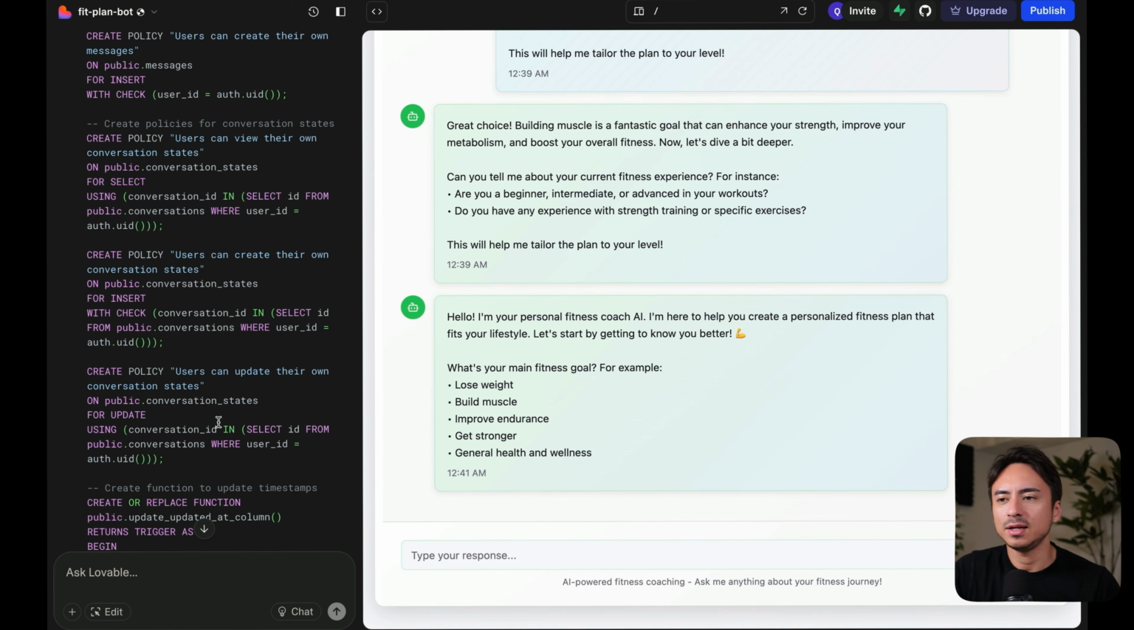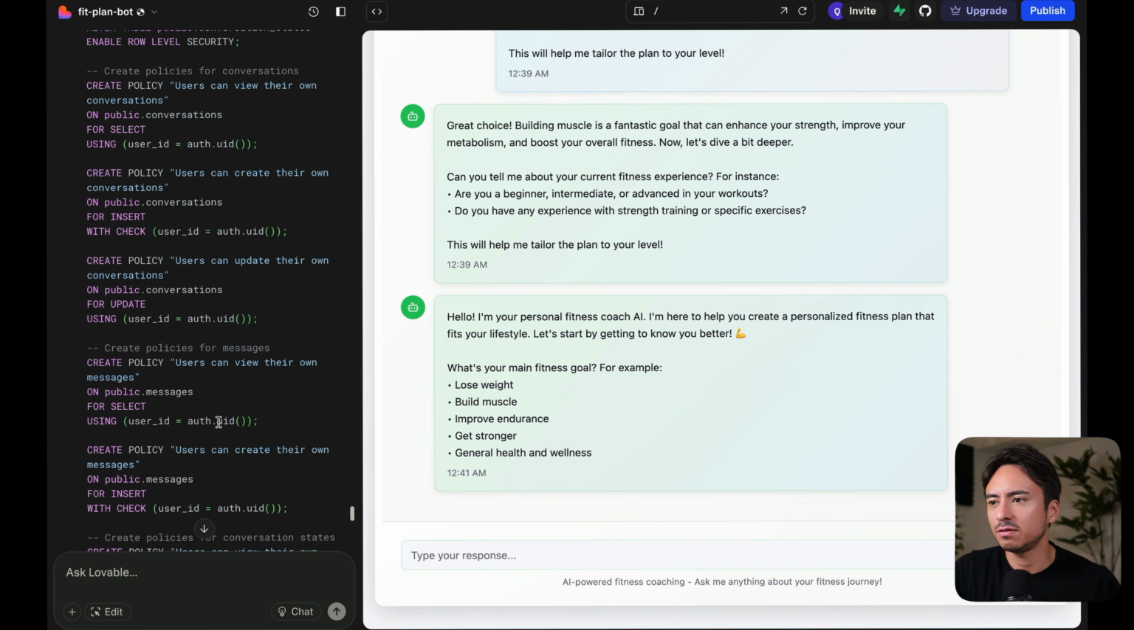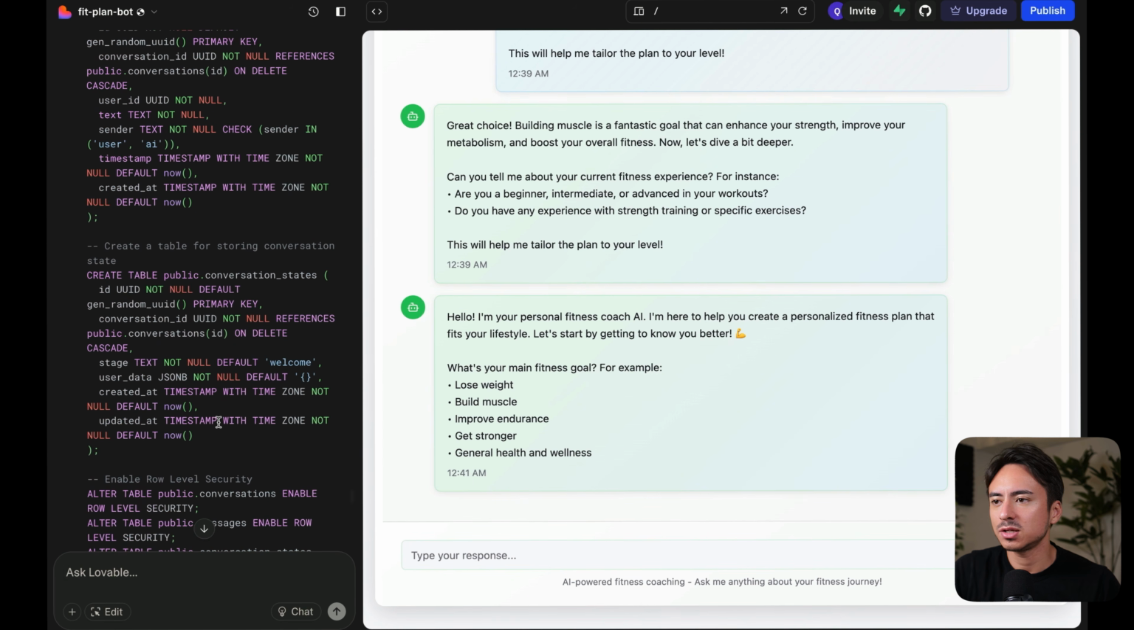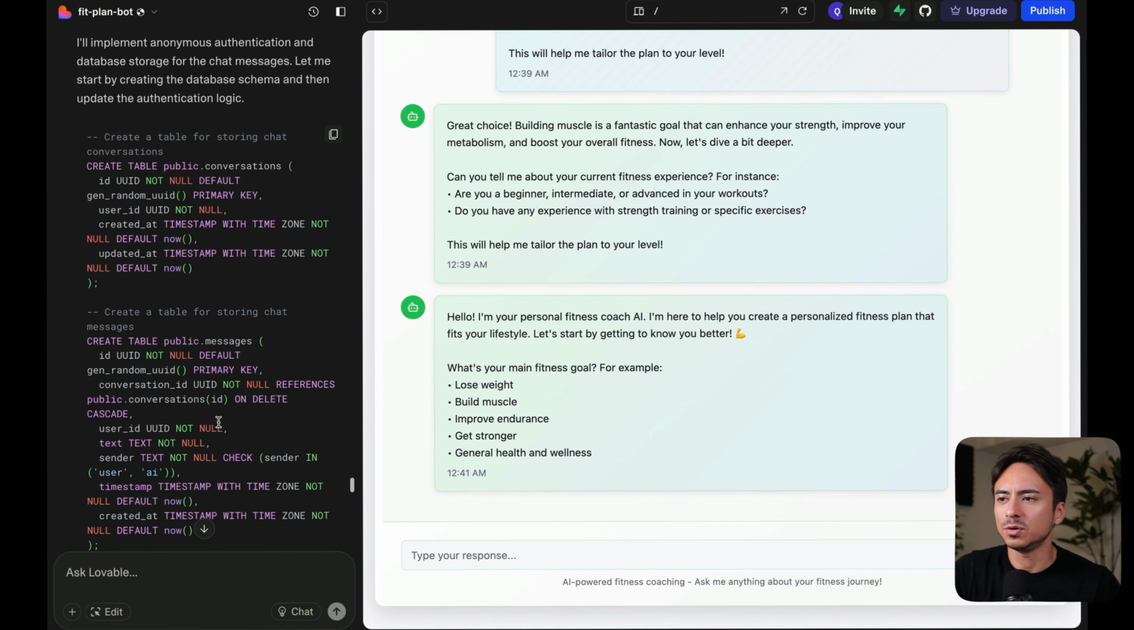But actually, anonymous auth is great for presenting the value of your app to your users as soon as possible. In this case, I want the user to just land on this website and start talking to AI instead of having to worry about their email addresses and stuff. So that's what I'm gonna do.